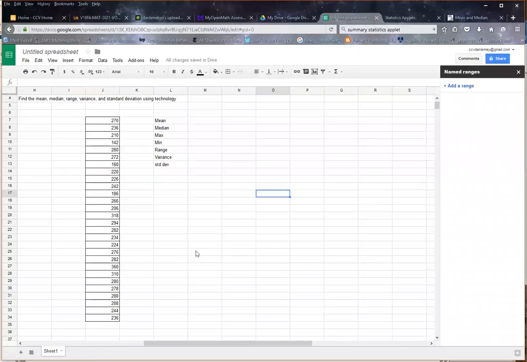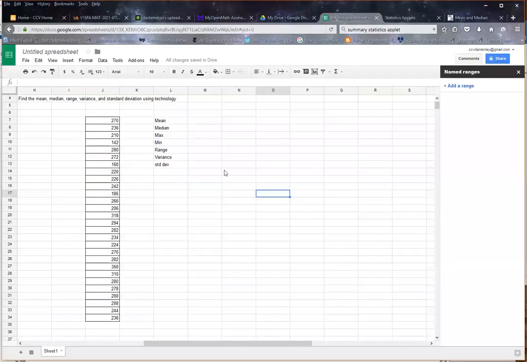So I'm hoping that you can see the screen well enough. What I'm trying to do is show you how to use a spreadsheet to calculate some values. Now, this is the problem that's on page 103 of my copy of the textbook, question number 1 about cholesterol levels. And I got this data into the spreadsheet.